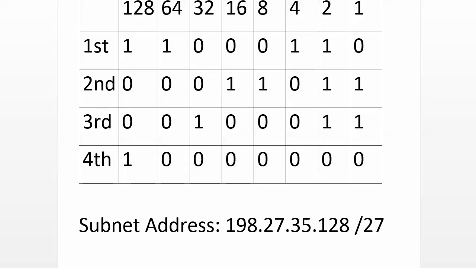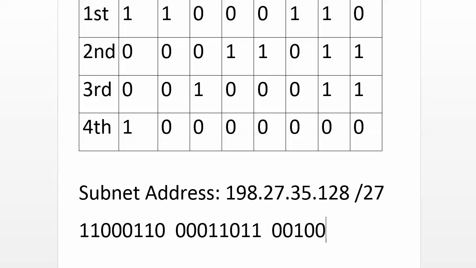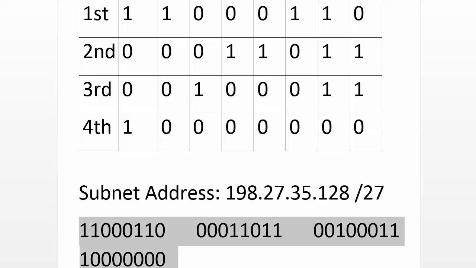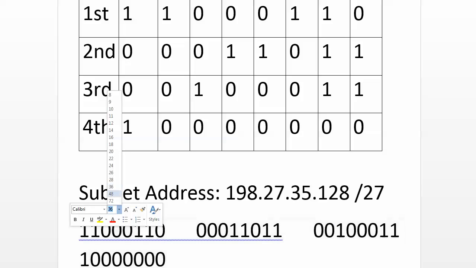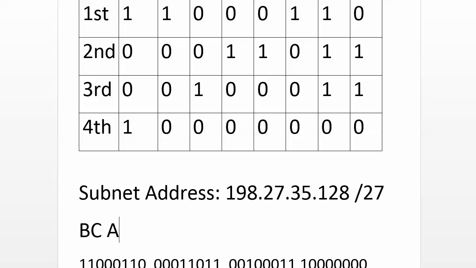So there's our binary string, and we end up with, move that up just a tad so I don't transpose anything here, 11000110, 00011011, 00100011, 10000000. I bring it down in size there. I like to leave the rest of it as large as I can, though. So there is our string, and we know that that's 198.27.35.128. That's our subnet address, but what's our broadcast address? And you're saying, Chris, if you stop moving that, I could do it.